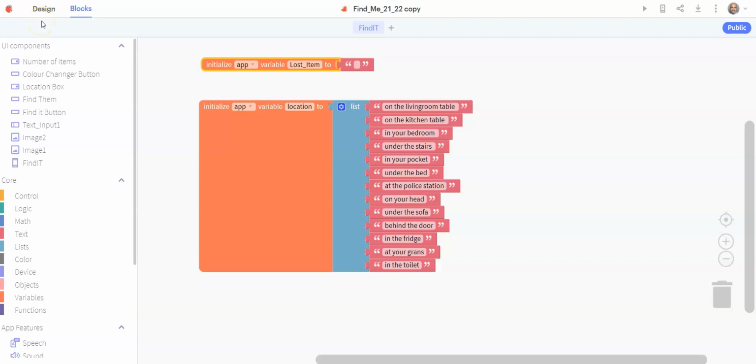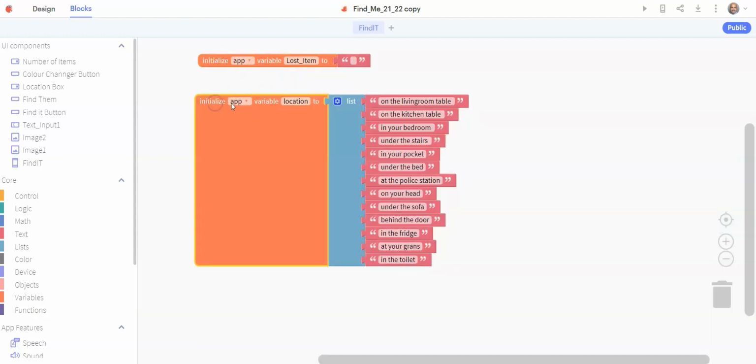In the last tutorial, if you remember, we created our variables. We created one variable, well, I called mine lost item, and that's going to store the item that the person using the app has lost. And we also created another variable that contained a list of locations where we might find that item. Okay, so that was the last lesson.